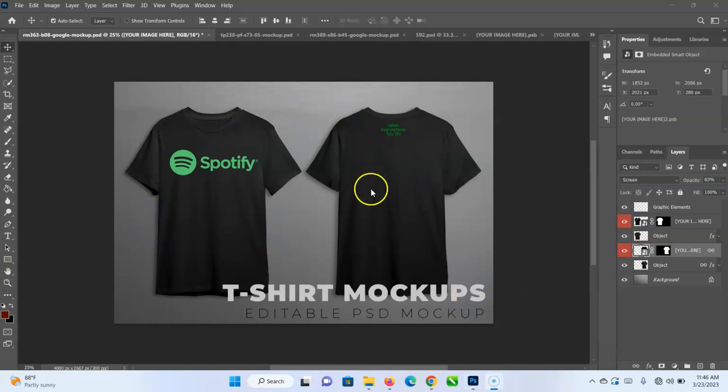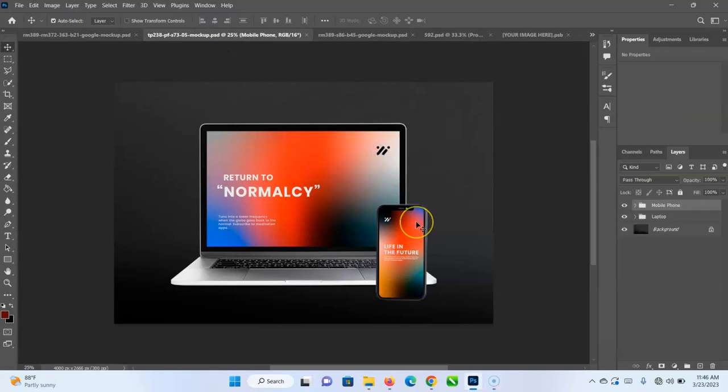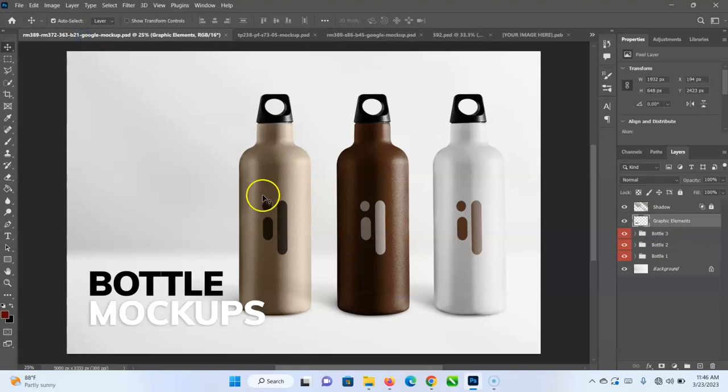So this is a black t-shirt mock-up. Let's delete that. You can save it if you want. So now we are going to do it for this particular one first.